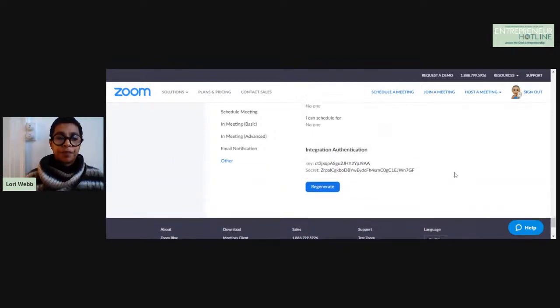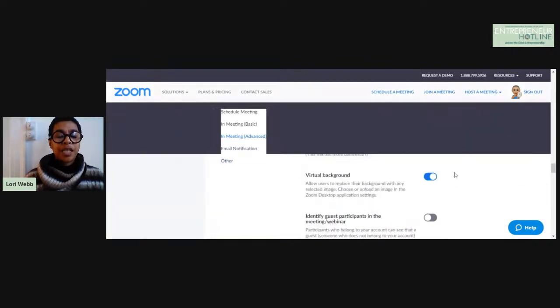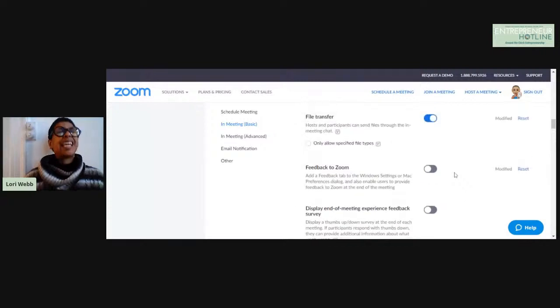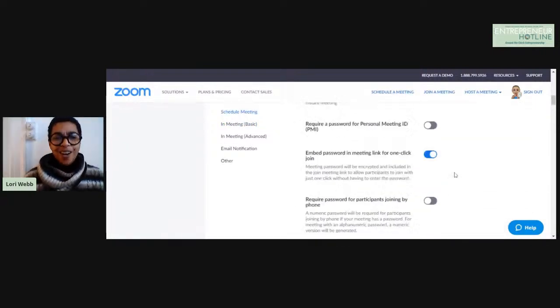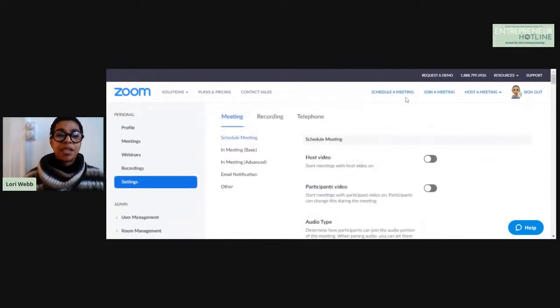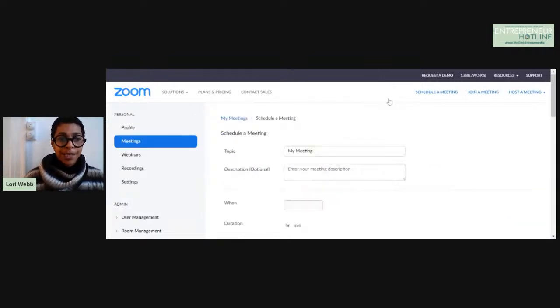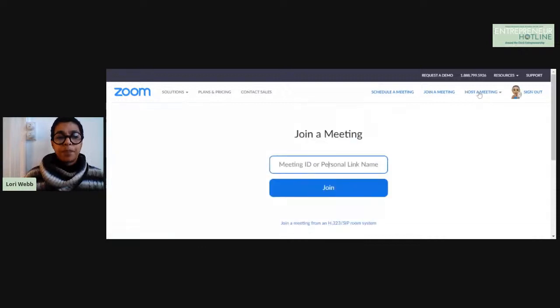Integration, authentication. All right, well, let's get to it because there is a meeting scheduled and it's apparently going. So what I said is we want to join that meeting. Hopefully it will still show up.